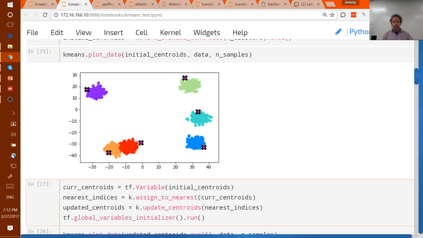All right, so step one was to take our initial centroids and copy them onto the GPU. So we now have a symbol representing those. The next step in the k-means algorithm is to take every point and assign them to a cluster, which is basically to say, for every point, which of the centroids is the closest?